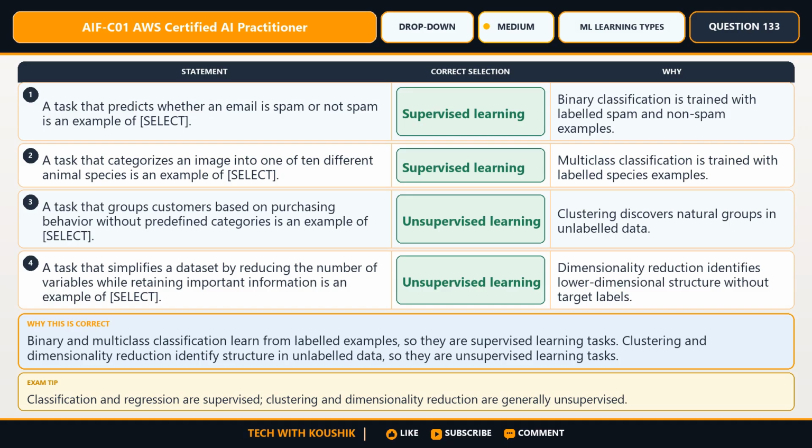4. A task that simplifies a dataset by reducing the number of variables while retaining important information is an example of select: unsupervised learning, dimensionality reduction identifies lower dimensional structure without target labels. Here is an important exam tip. Classification and regression are supervised, clustering and dimensionality reduction are generally unsupervised.